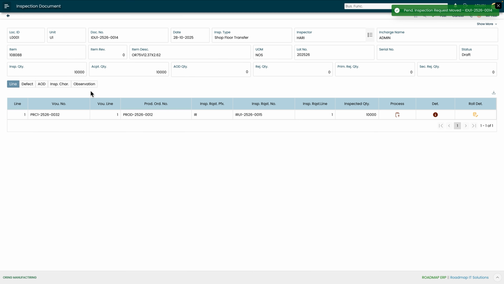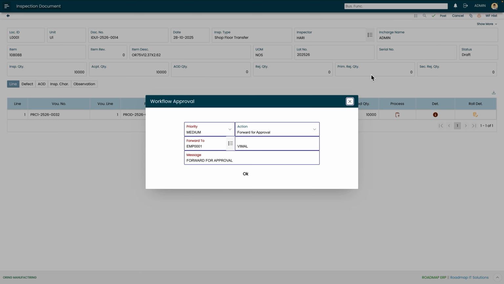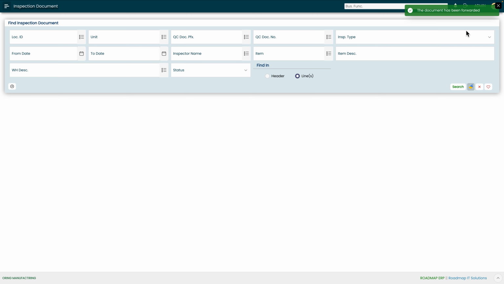So the inspection document is created for the item for the completion quantity of 10,000 numbers, and you can also refer to the voucher number, production order number, inspection request number and the inspected quantity. Now let us click on post button to post the inspection document. Click OK. Now the inspection document is forwarded for approval.